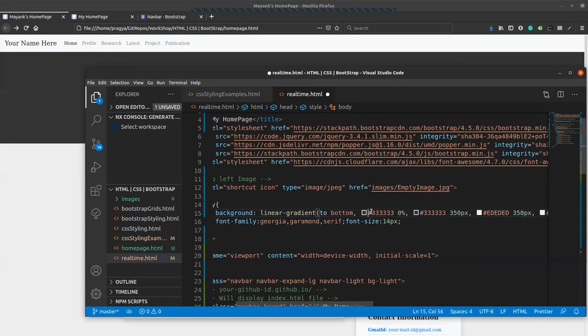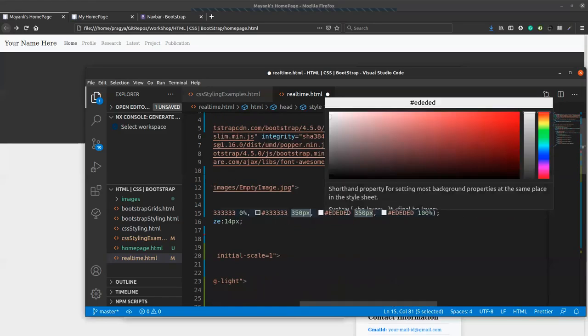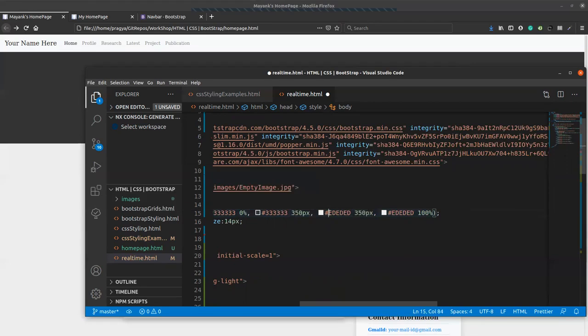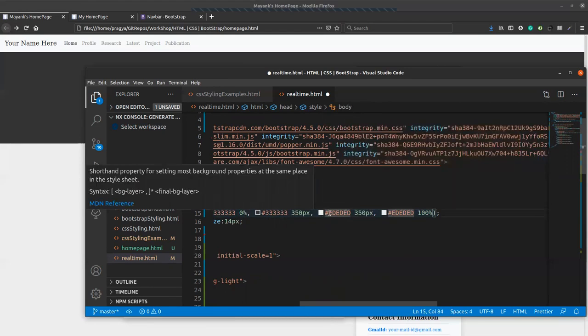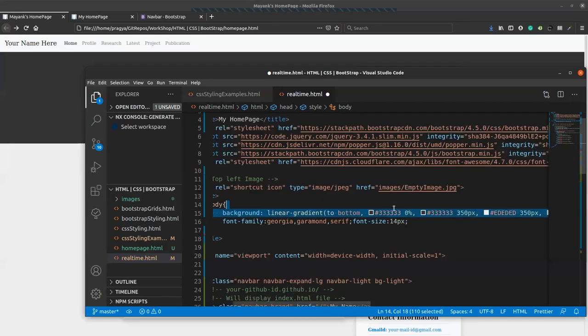This means the 333 or blackish color will start from 0% of the entire height till 350 pixels. So we'll have the 333333 color from 0% to 350 px. And next, we'll have this ed color, which is dirty white, from 350 px till the end of the website. So that is what linear gradient means.